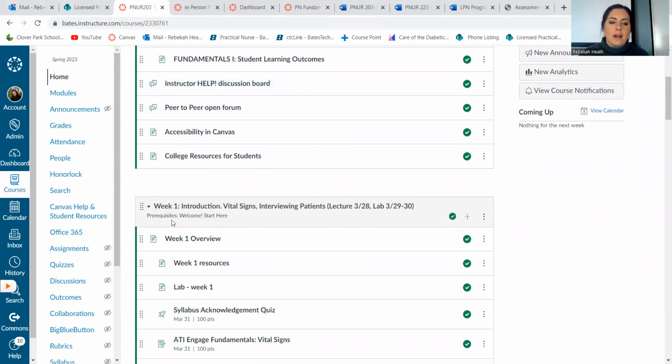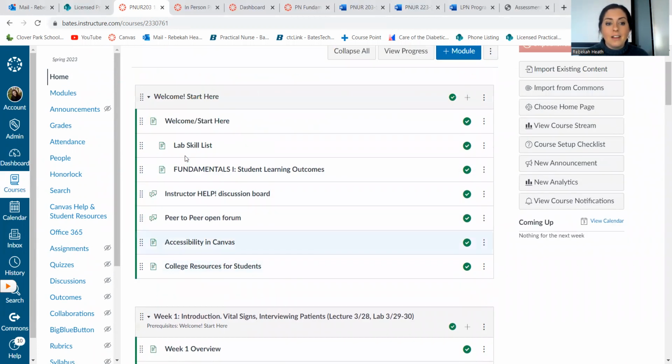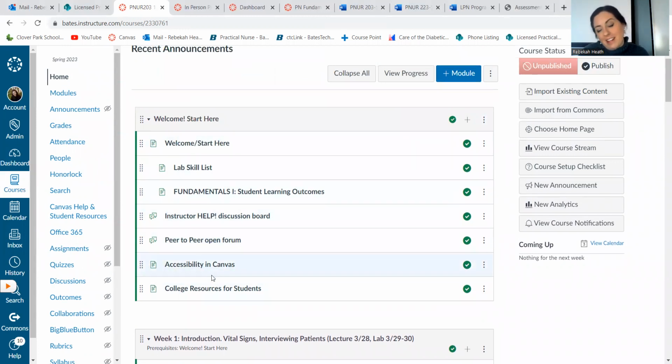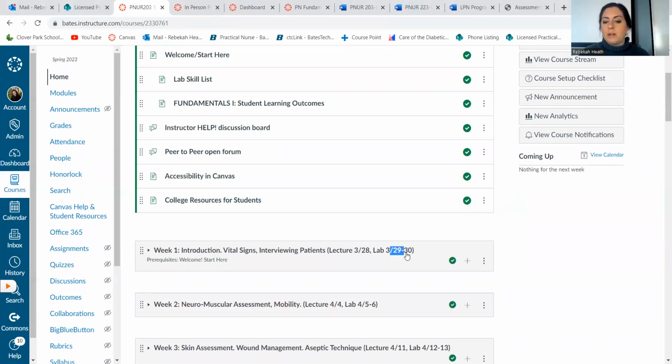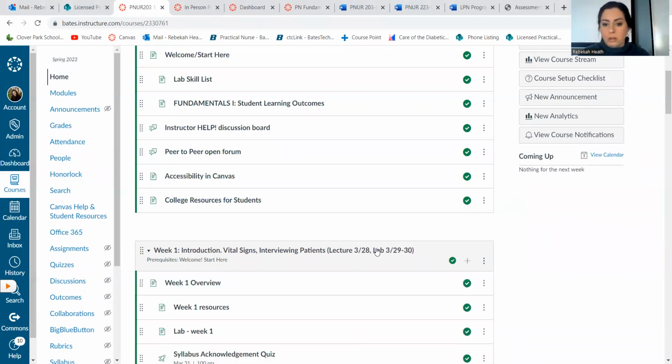Now, week 1, see how it says prerequisites welcome start here? That means that it won't let you in until you've gone through all of these pages, because I feel like it's important that you know what these pages are and that you have access to those. So here on week 1, here is our week 1 overview page. I do name these so that you know what we're going to be covering. So week 1, we're going to cover vital signs and interviewing patients. And then we're going to have lecture 328, and then you'll have lab 329 or 330. It depends on what group you're in.